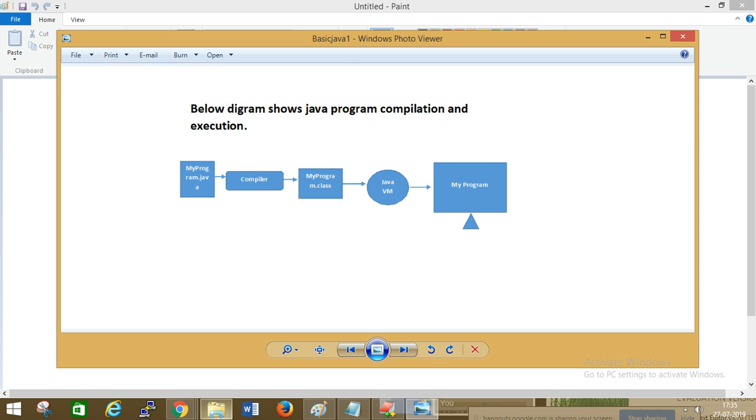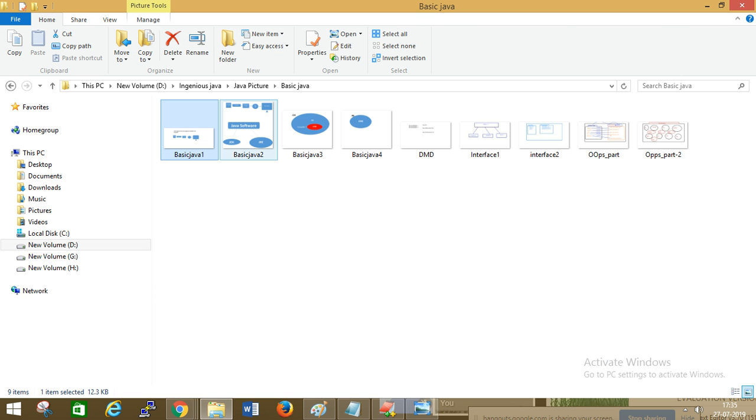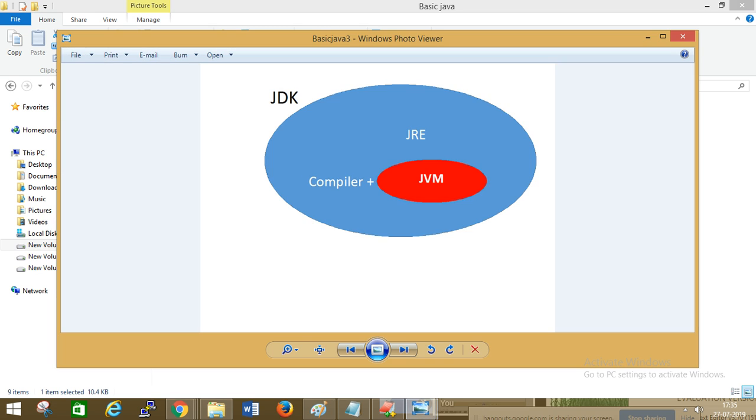When you install the JDK in your system, by default we have a JRE, we have a compiler, and we have a JVM. All the things I will give you in the notes, so don't worry about this.